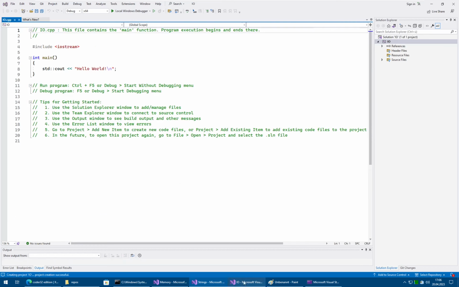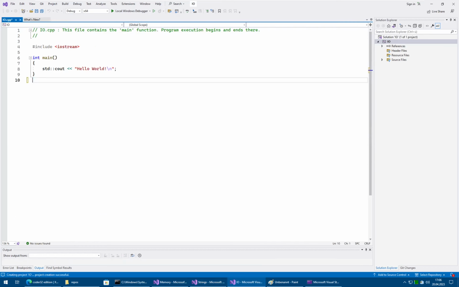And then let's go to our standard IO. So let's include some headers. Oops.